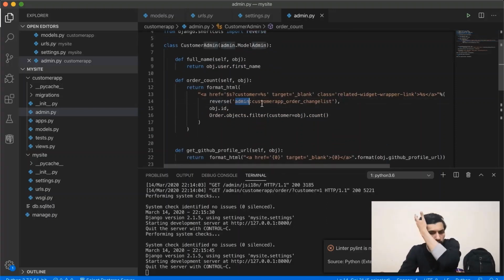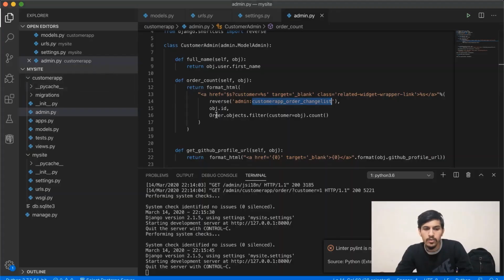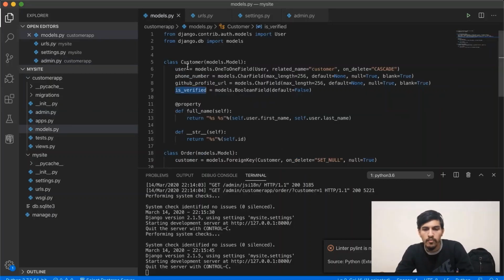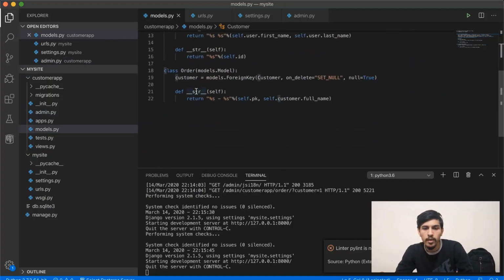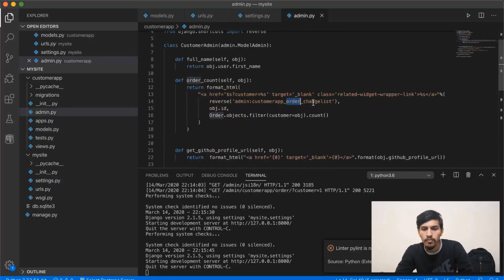So now, to look at this argument inside the reverse. This admin is actually the namespace of that app, the official Django admin app. Let's talk about the structure here a little bit. It starts from the very basic: we have the core app, the customer app, so it will be this customer app, and then this is the model name. Even though the model's first letter is capital, here everything will be in small letters, and then an underscore and this changelist.